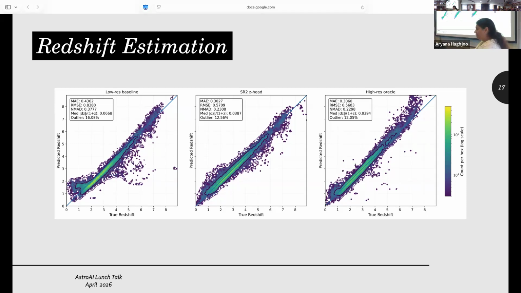But what you call here the true redshift comes from where? It comes from the JADES catalog, from the medium resolution of the NIRSpec instrument. Which is better than your high resolution here? Or sorry, that one is not better than high resolution. So if you run the same model on low resolution, high resolution, and the SR2 reconstruction and try to estimate the redshift, our SR2 estimation is much closer to the high resolution compared to the low resolution. So basically, you are comparing each of these 3 with the ground truth.